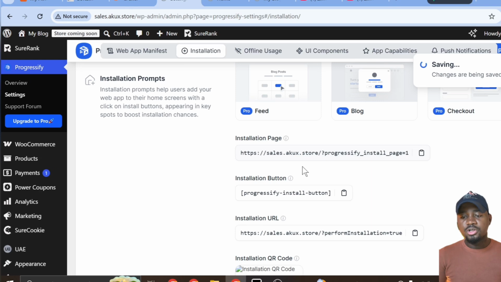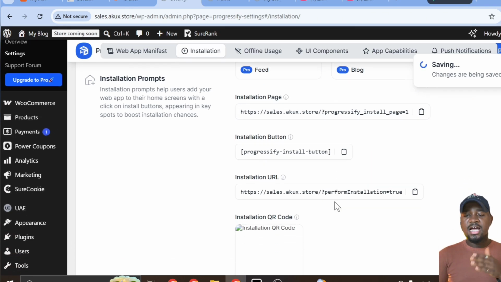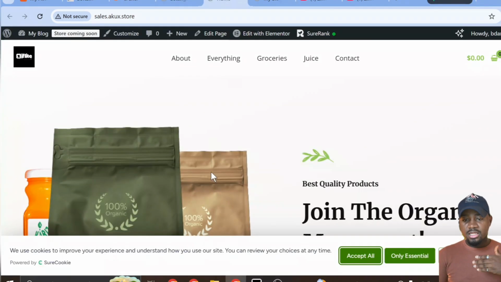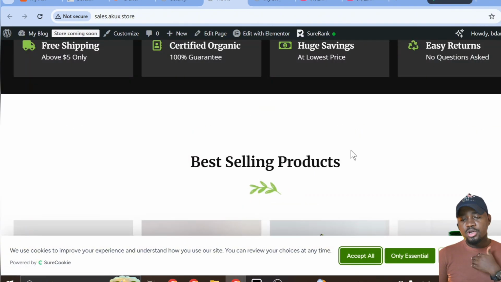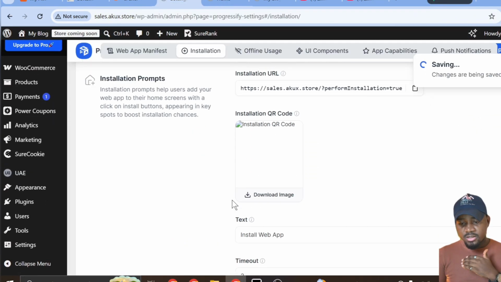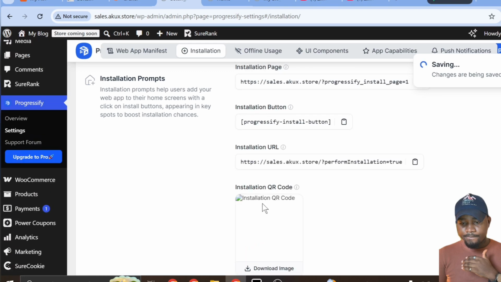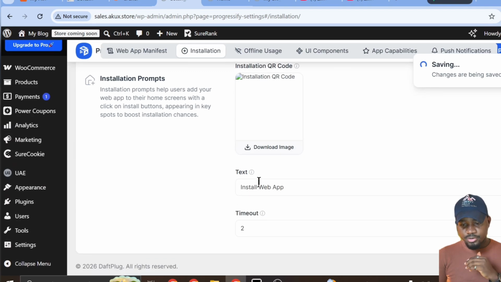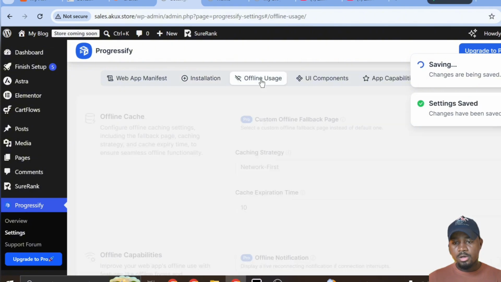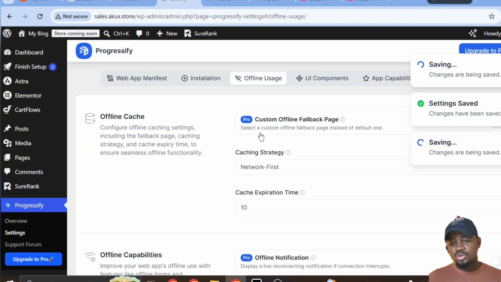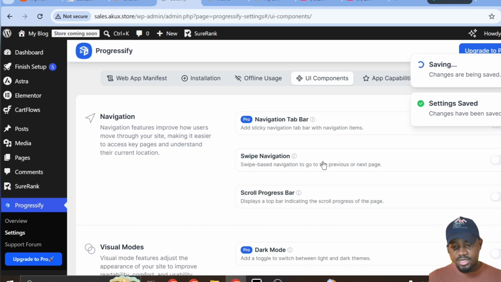Then installation, this is also an installation link. So if you want to add, let's say, on your home page a button for people to click to install the app, you could just do that, right? Then this code is going to work later on, so don't worry about it. Install our... Offline usage is usually a pro version feature, but the basic things, like I said, you're going to get for free.